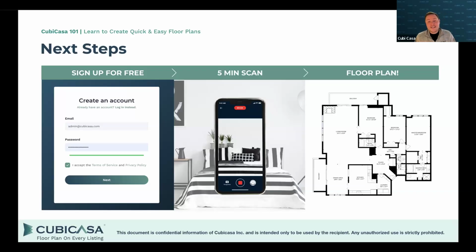So that's everything that I wanted to cover with you on my end. Hopefully this was helpful to get an introduction to what CubiCasa is and how you can use our app to create awesome floor plans for your listings and when working with your clients.